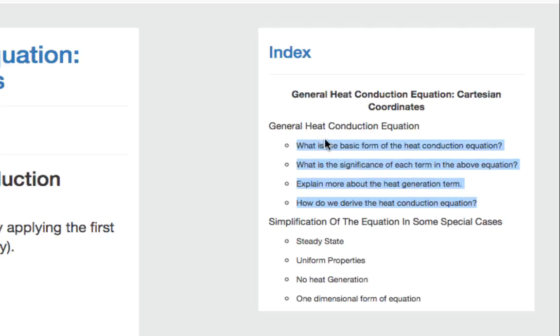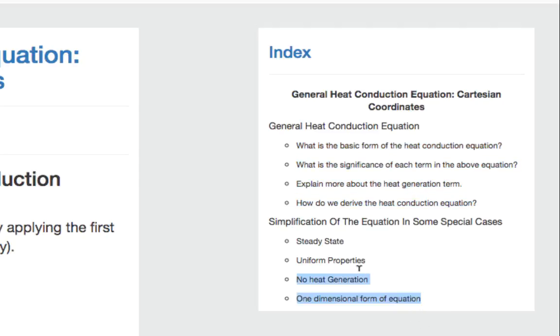So for example, for the topic general heat conduction equation, the learning points are first, what is the basic form of the heat conduction equation? Second, what is the significance of each term in the above equation? Third, explain more about the heat generation term. And finally, how do we derive the heat conduction equation? Similarly, we have learning points for the second topic. They're highlighted in the screen as you can see them right now.